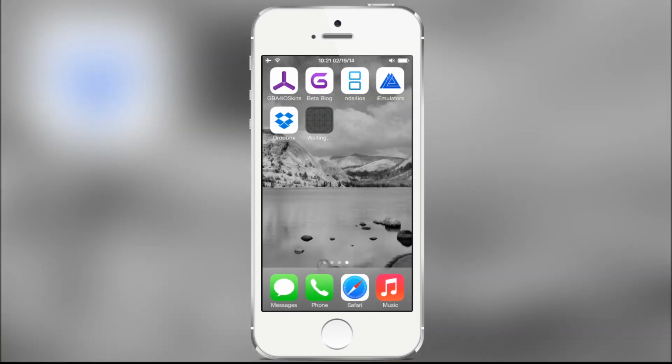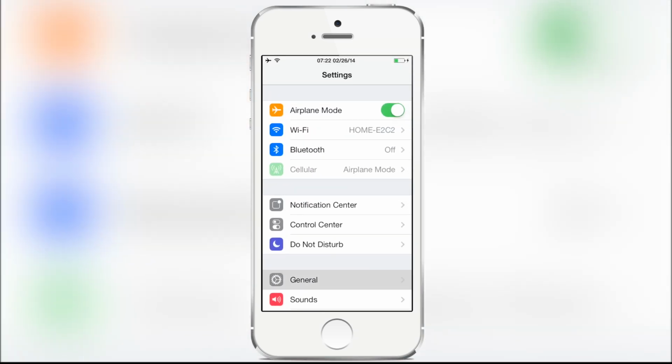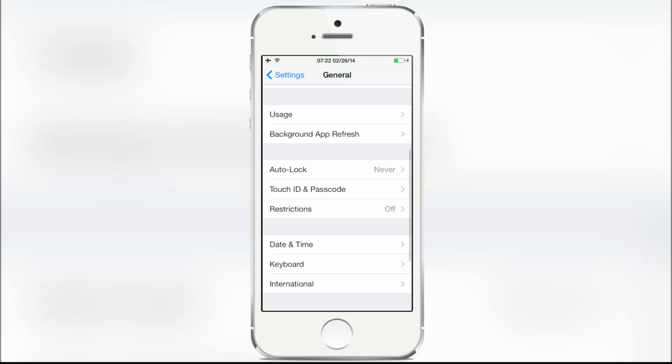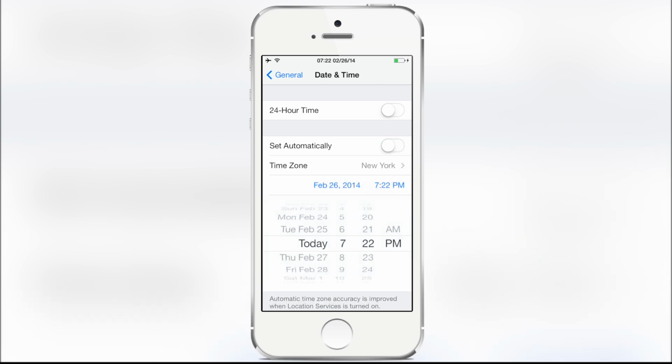And now it won't install unless you set your date back, so you're going to have to go into your settings, scroll down into general, then scroll down into date and time, turn off set automatically, and then scroll your date past February 18th, so that means it has to be any date before February 18th, 2014.